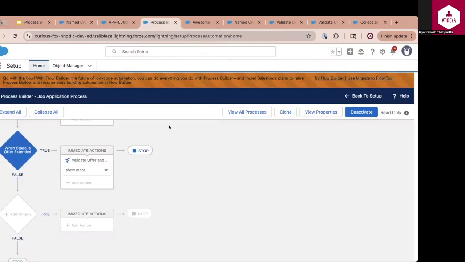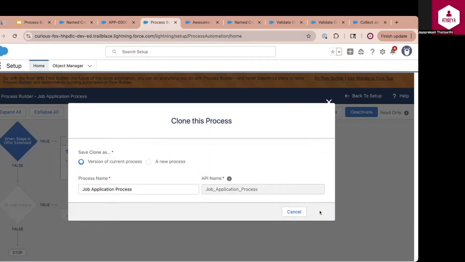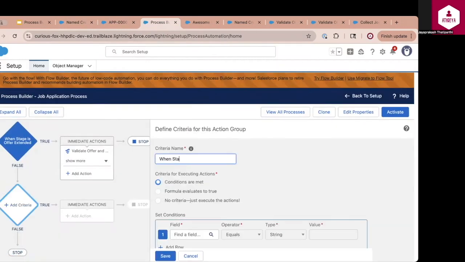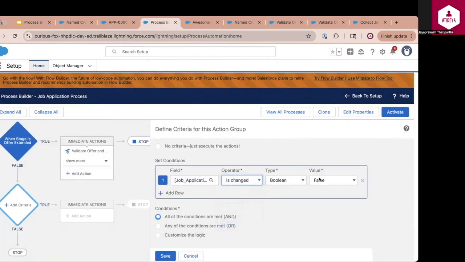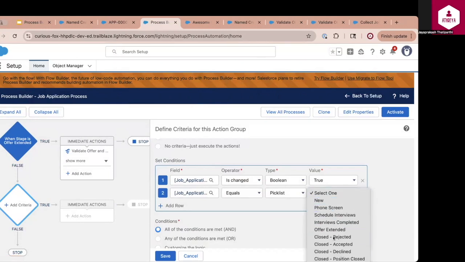So let me go to the process builder. In order to perform any action, I need to clone it. I'm cloning as a new version. Then I click on add criteria, and the criteria is when stage is closed rejected. The formula I want to say is stage is changed is true and stage value is equal to closed rejected.